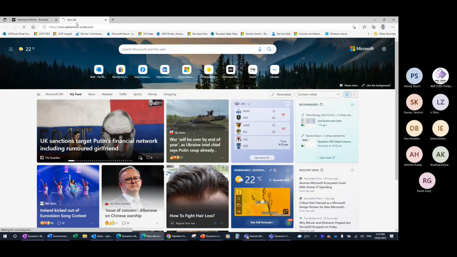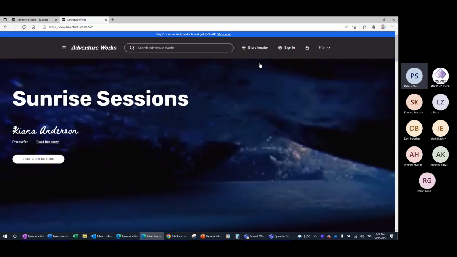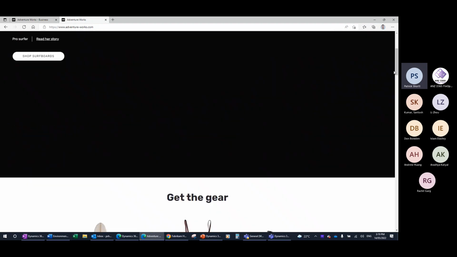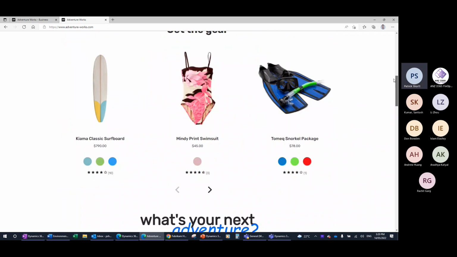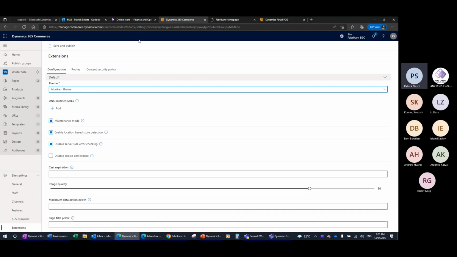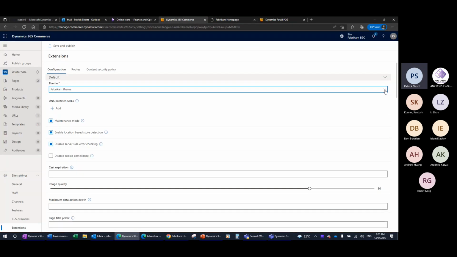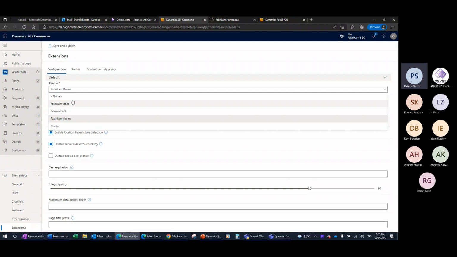which I mentioned in the last session that you yourself can go to and actually play around with and sign up. This is the B2C site we have. And this is the B2B site, and I'll get back to the B2B site later. This one here that I'm using at the moment is the Fabricam theme site, so I'm using that theme. If I had both themes in here, I might have a VentureWorks theme, or maybe I'm creating my own theme.